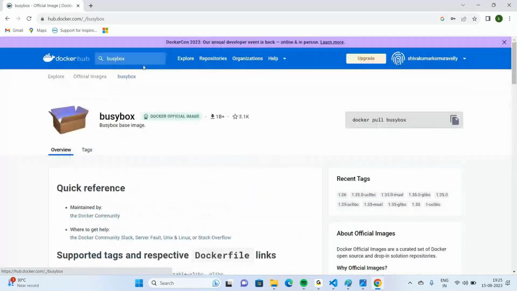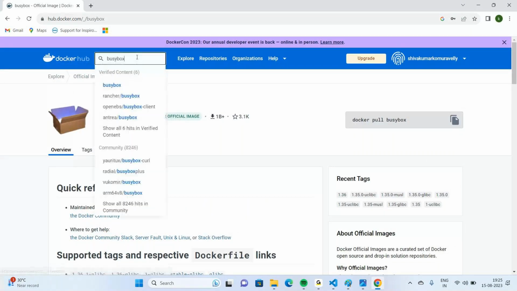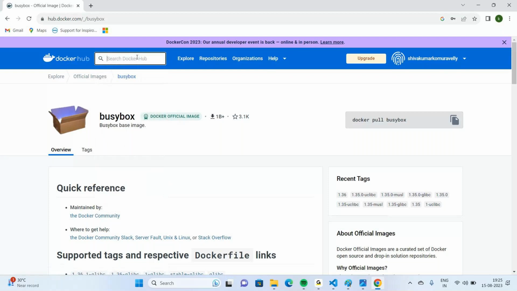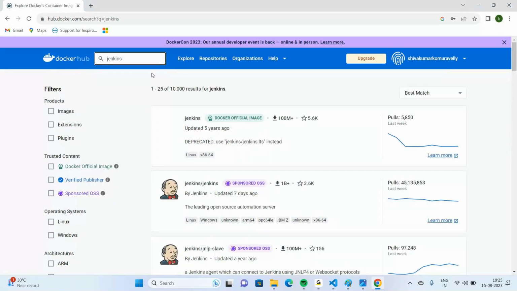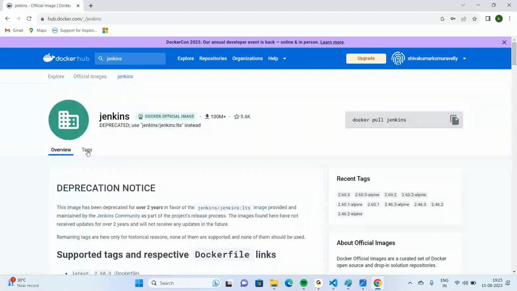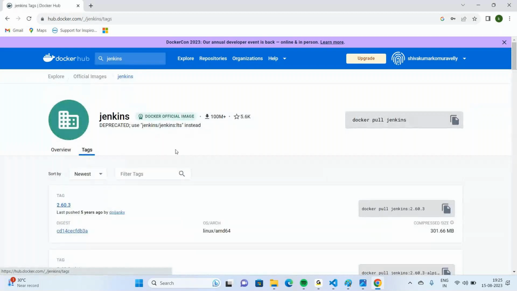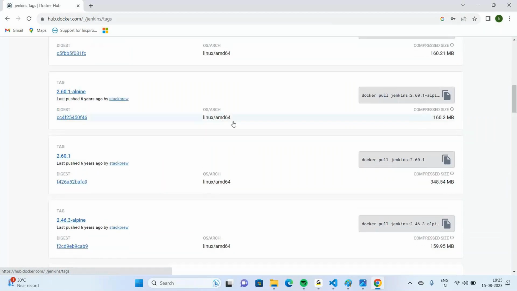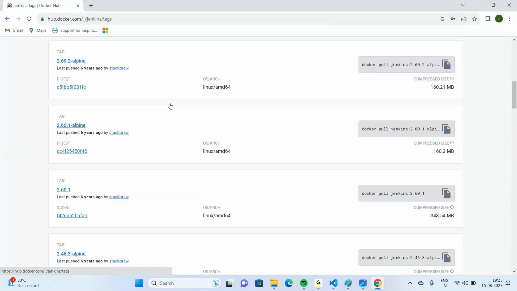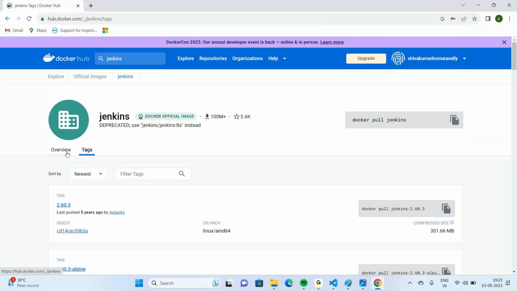Suppose I want to create a Jenkins container. Click on Jenkins. Here are all the tags and versions, and you can know exactly what Jenkins is.